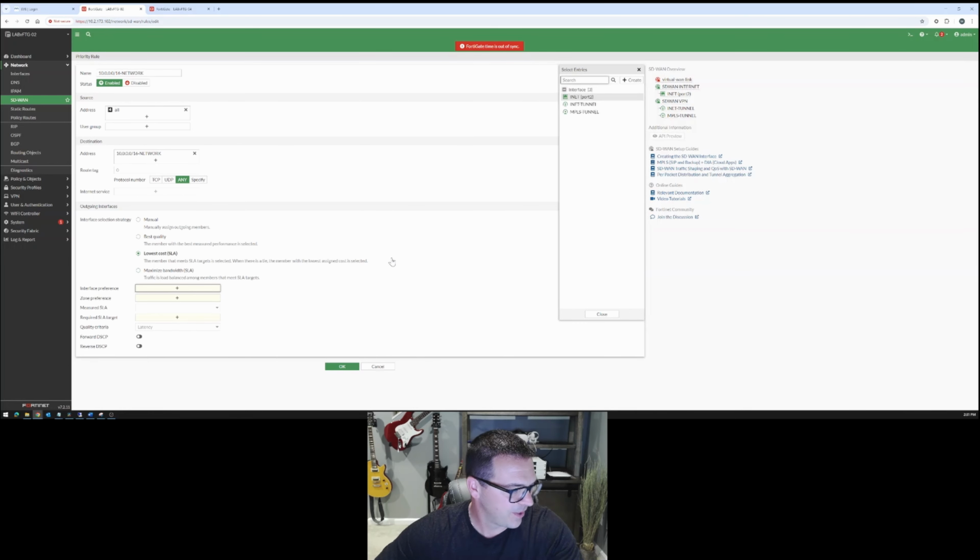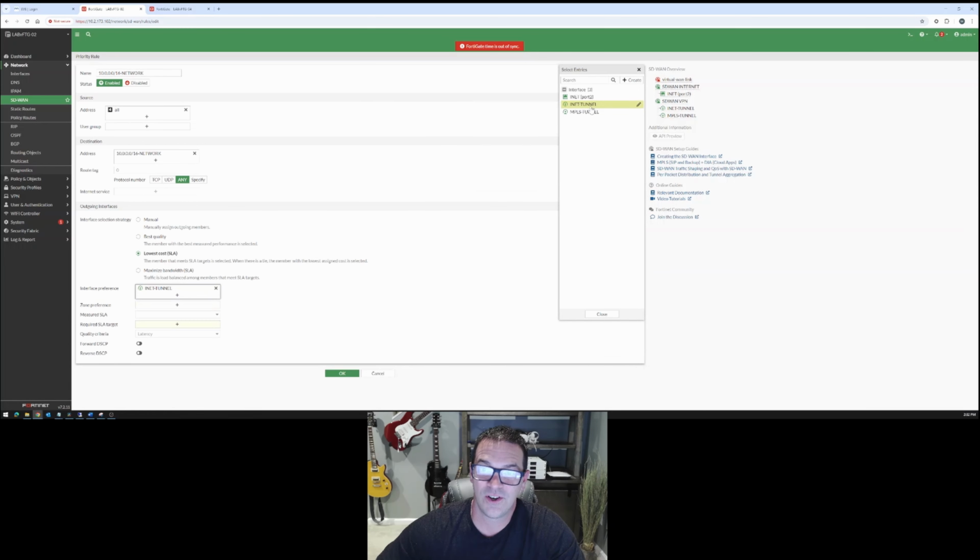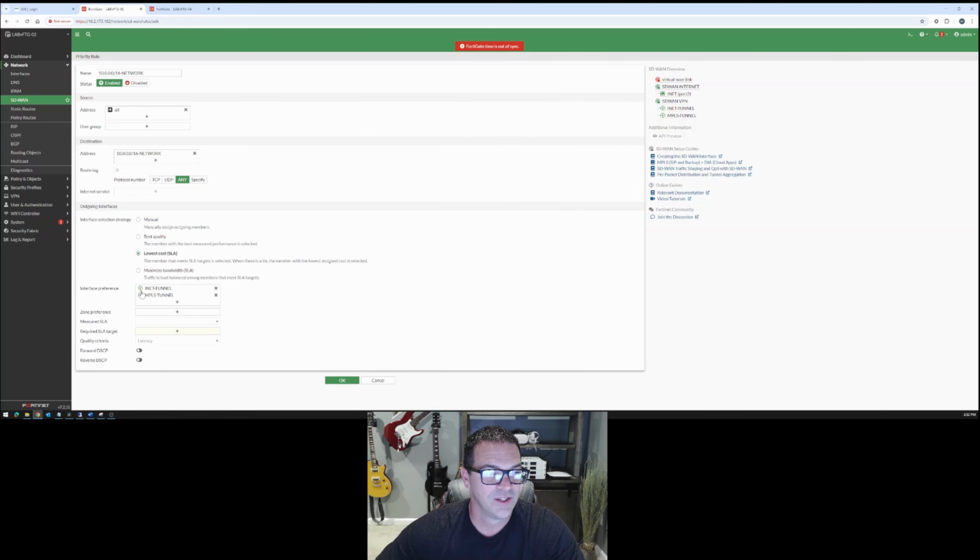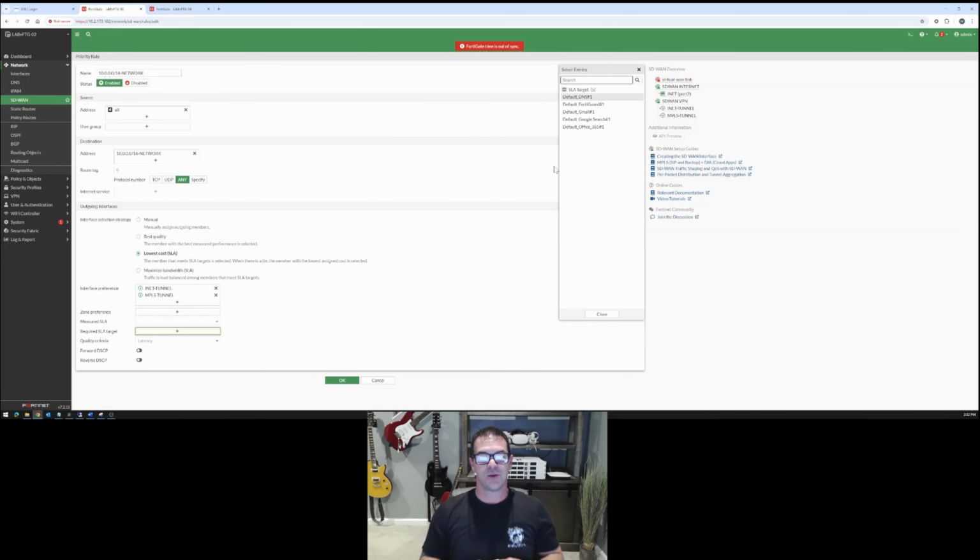Now for interface preference, this is to go back to the data center, right? So the only two transits that will get us there are the tunnels. So we're going to add the tunnels to the interface preference, okay? And then as far as the target goes, we have to define some kind of target that's going to measure the performance of these two links, okay? So we haven't quite done that yet.